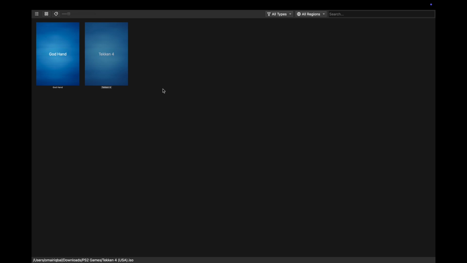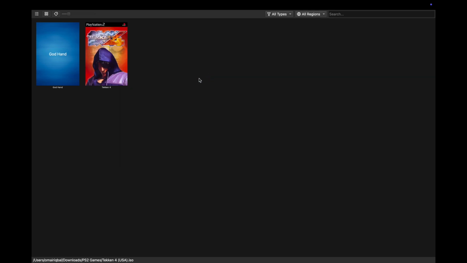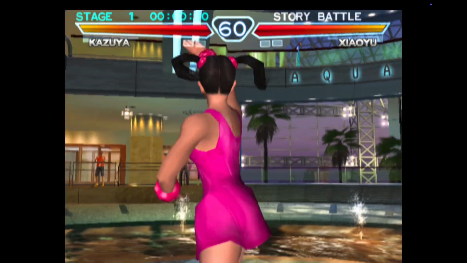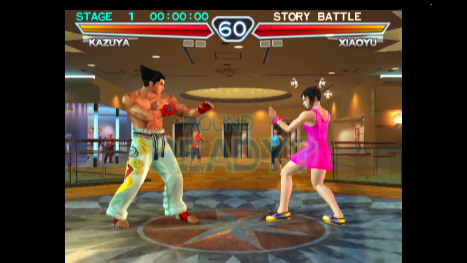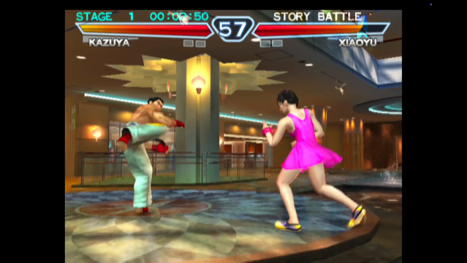After that, navigate to the AetherSX2 emulator, now simply right-click on the PS2 game, then go to set cover image, now locate and select the cover image, and at the last hit open. And that's it guys. You have successfully installed and set up one of the best PS2 emulators on your PC and Mac. Now you are all set to relive those golden days, and you are able to play any PS2 games right on your system.